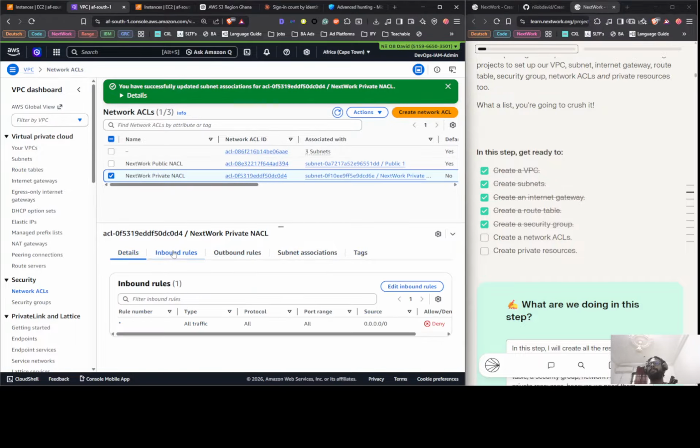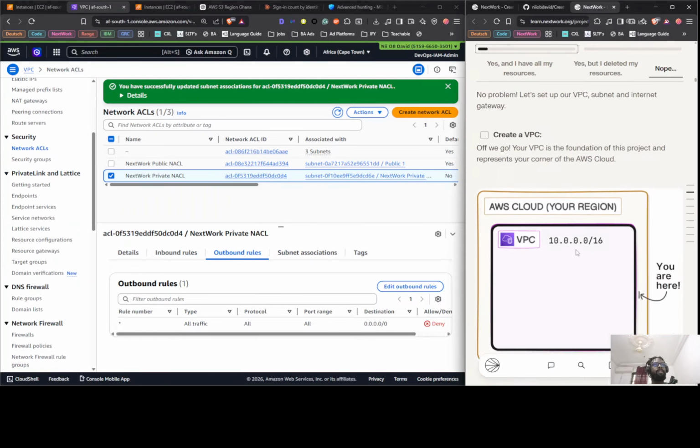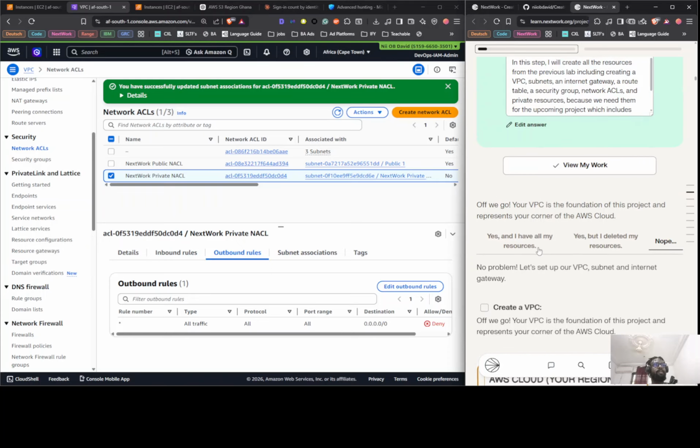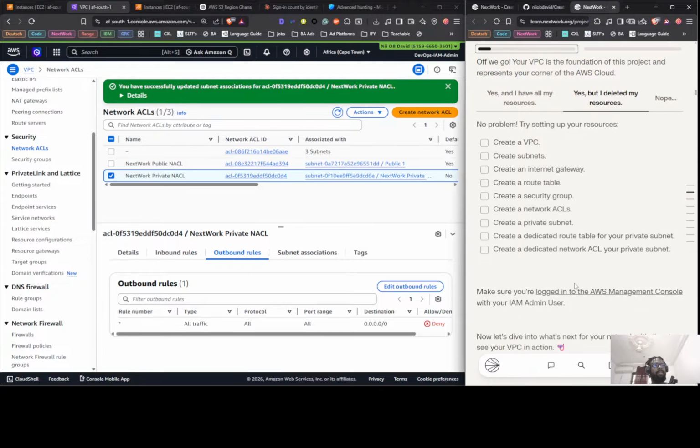Cool. Outbound rules deny everything. Okay. We've got our private NACLs as well. What's next? I think we just created everything we need for the private stuff. Alright. Yeah, network security group. I think I've done all this.